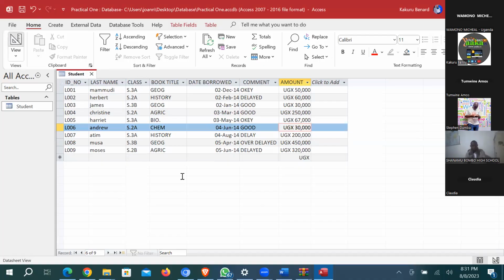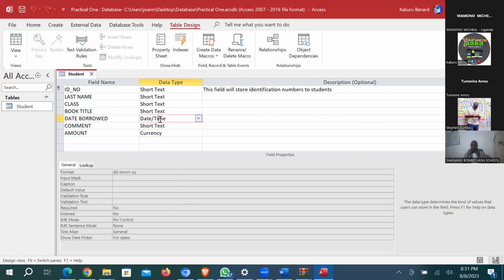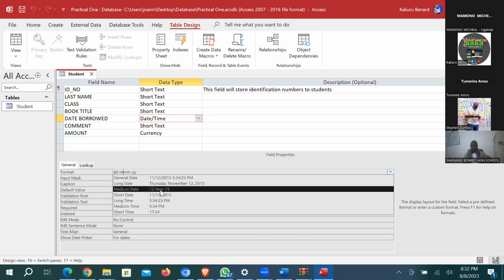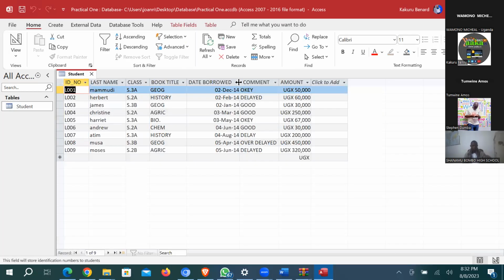So anything else on table formatting? We can briefly look at maybe date and time. We have here format where you can change this format to short date, medium date. For example, if I choose medium date, I save changes and I view. That's how medium date will look like. So a few table formatting questions normally rotate around that.